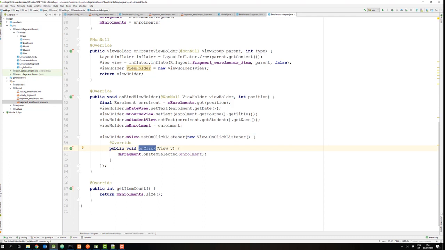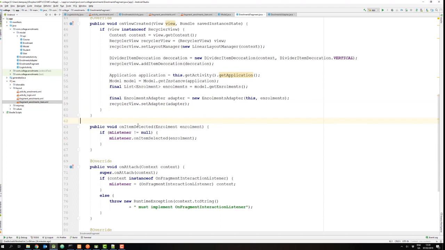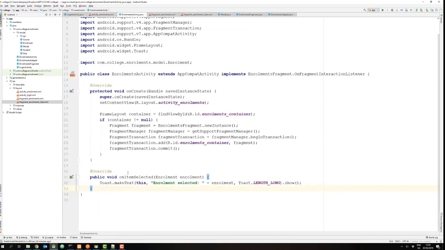And what I'm going to do is say, hey, we've got a reference to our fragment object. We're going to call the OnItemSelected method, passing the enrollment that was selected in as a parameter. And what that does is we go into our fragment and we say, have we got a listener? If we have, which will be our activity, call the OnItemSelected method within our activity, which means we'll go up to our activity, and this method here will be invoked, which means we will display a toast saying, here's the enrollment that was selected. But that action is being executed in the activity.